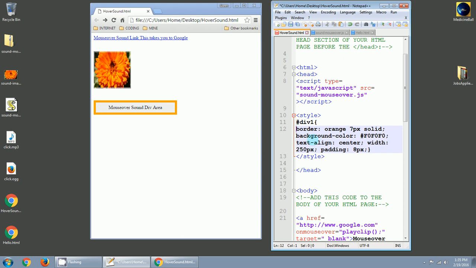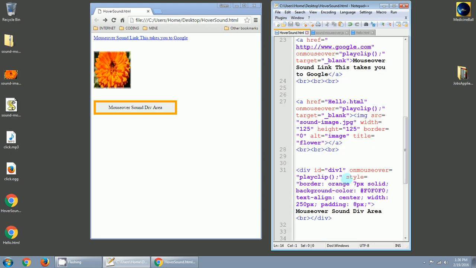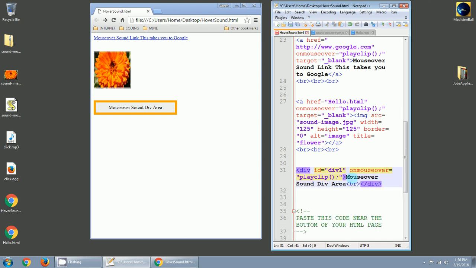Div1, border orange 7 pixels solid, background color that, text-align center, width 250 pixels, padding 8 pixels. And then take this whole style attribute, style equals and everything inside the double quotes, and delete it. And let's see if we refresh the page, we did not lose our style at all. It didn't change our div.